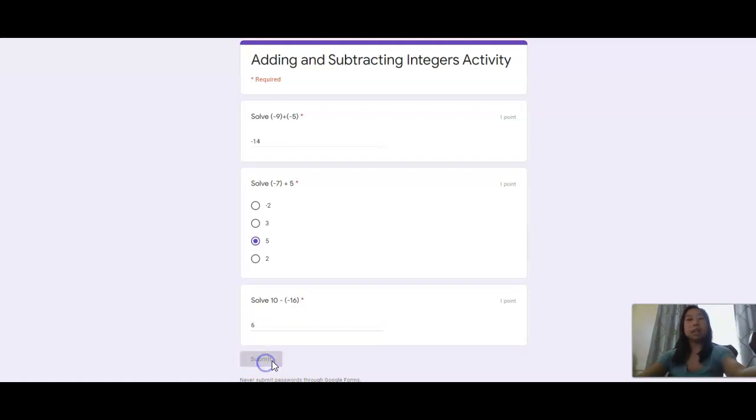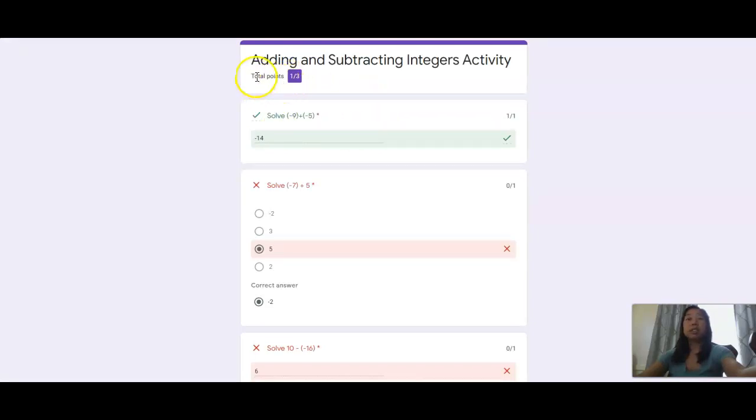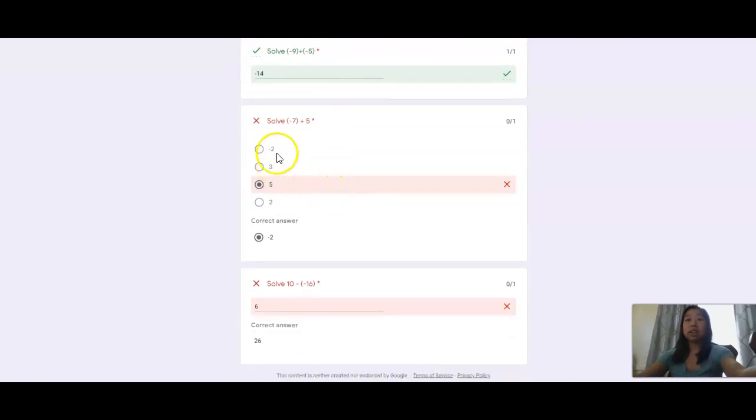Okay, so now I'm done. I'm going to click submit, and then it's going to tell me to view score. So look, it totaled the points for me. I got 1 out of 3 correct. First question was right. Second question was wrong. So here's my answer, and here's the correct answer. It was -2. And then question 3, here's my answer. I wrote 6. Correct answer was 26.